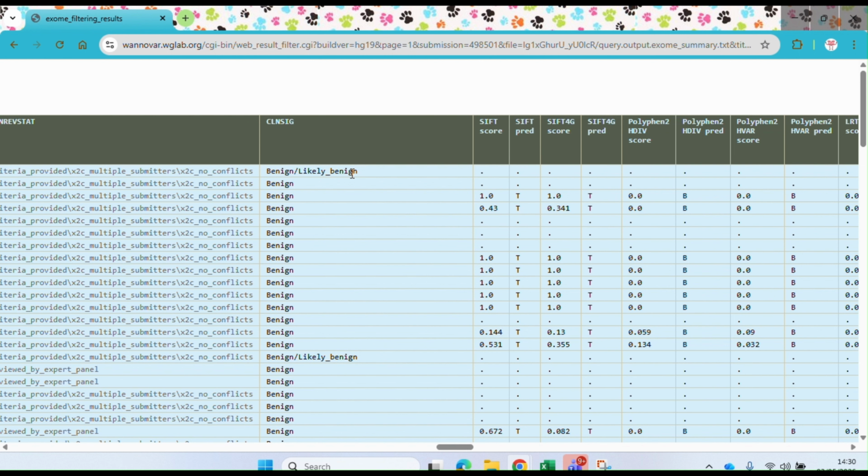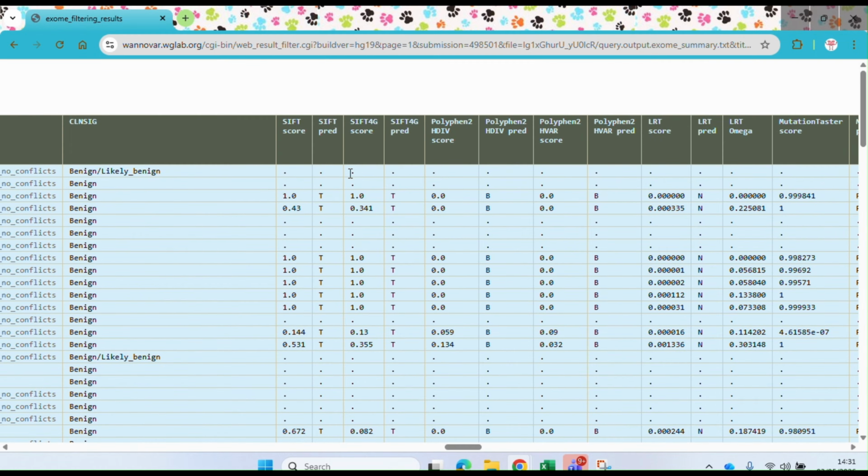Likely benign means some researchers are saying that this variant could cause disease, but some researchers are saying that this variant is not causing any disease. But there is another word which has been used, which is pathogenic. Pathogenic means that based on all the researchers' conclusion, this variant is basically damaging.